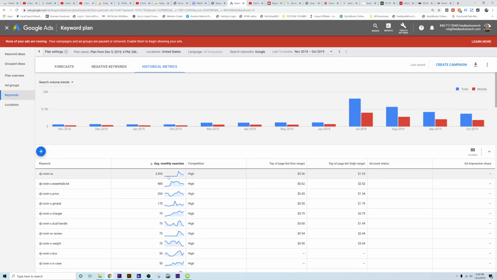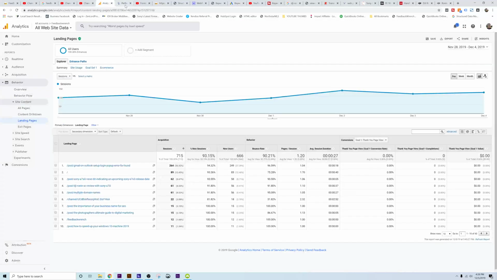So when you come in here, you can take your broad keywords, throw them into your keyword planner, and once you do that, it ought to give you some that have more search volume.